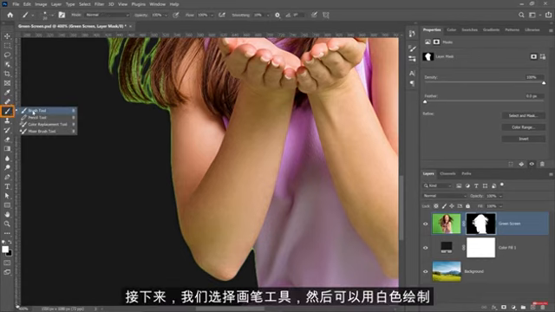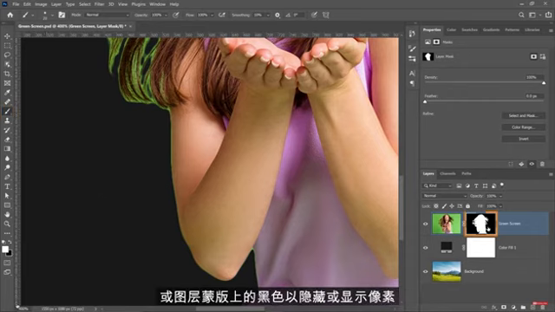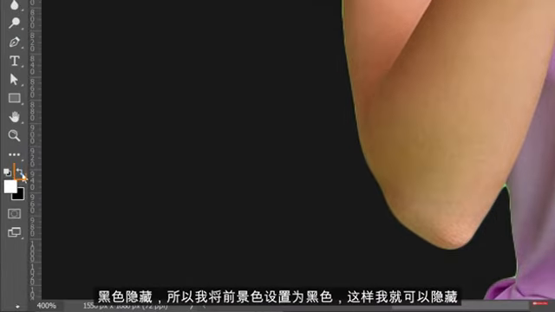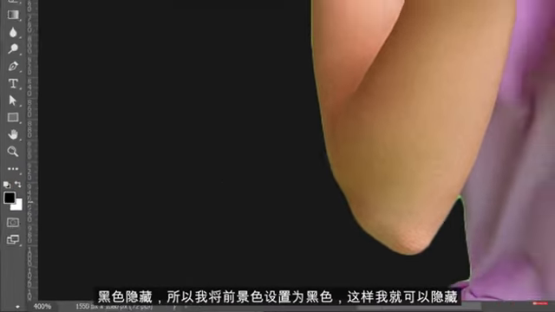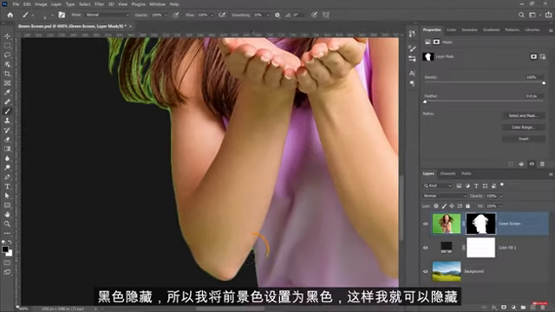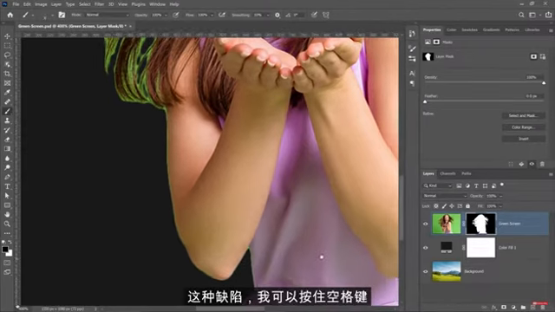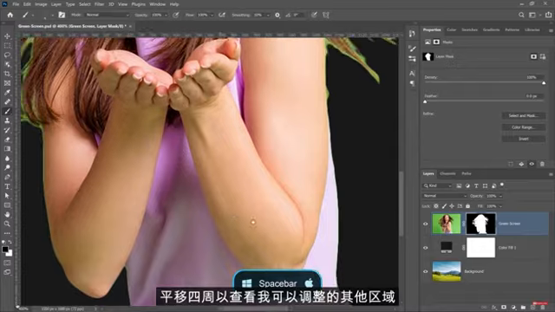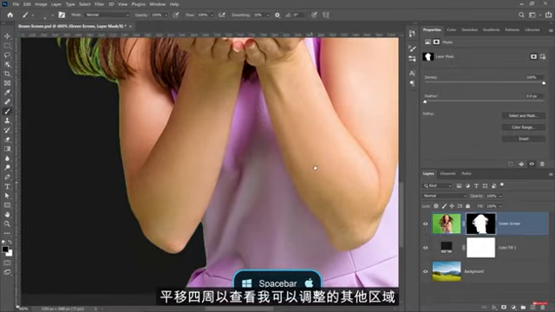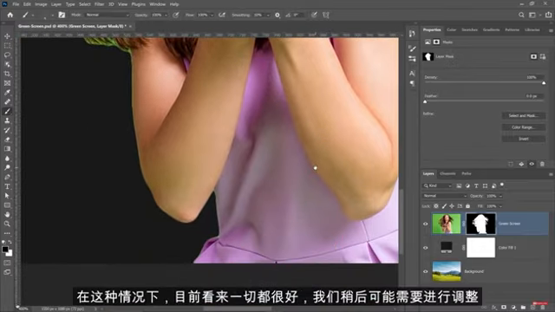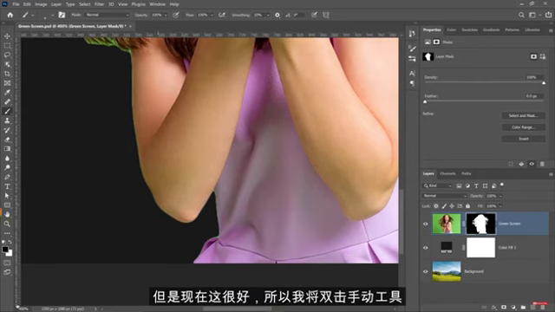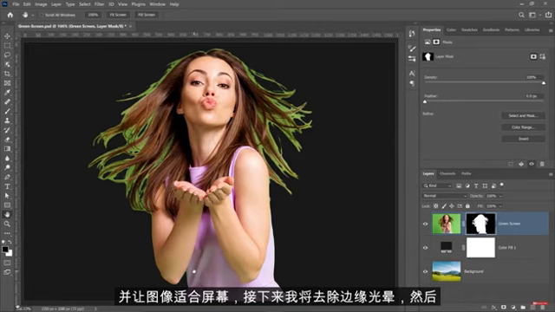Next, let's select the brush tool, and you can paint with white or black on the layer mask to hide or reveal pixels. Black hides, so I'll set my foreground color to black so I can hide this imperfection. And I can hold the space bar and pan around to see what other areas I can adjust. In this case, everything looks good for now. We may need to adjust things later, but for now, this is good. So I'll double click on the hand tool and fit the image to screen.